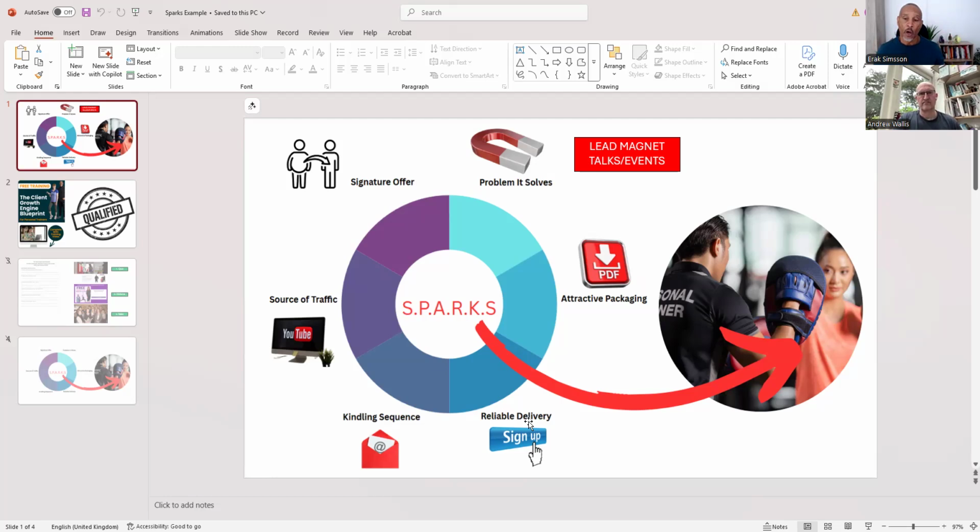Once they've received said lead magnet, they then go into a nurturing sequence, an email sequence, which is pre-written and automated. And that's the key thing to understand. Once they've got your freebie gift, they should be automatically signed up to a sequence of emails that can go out over the course of 7 to 10 days.